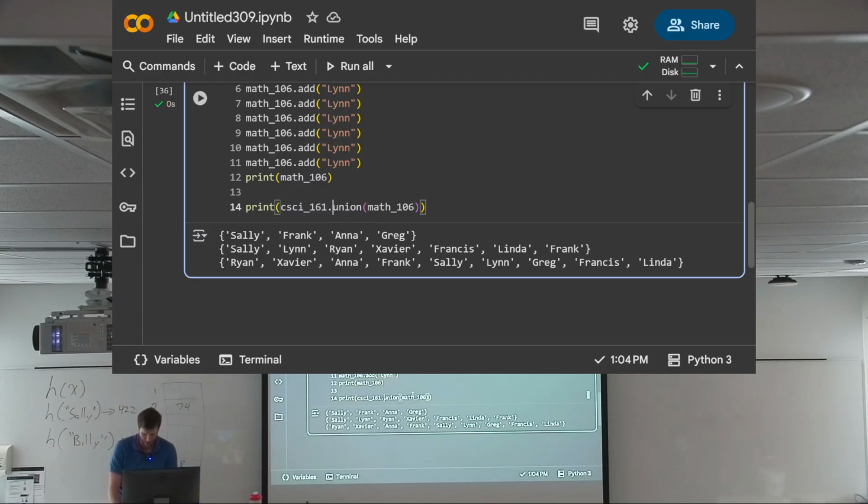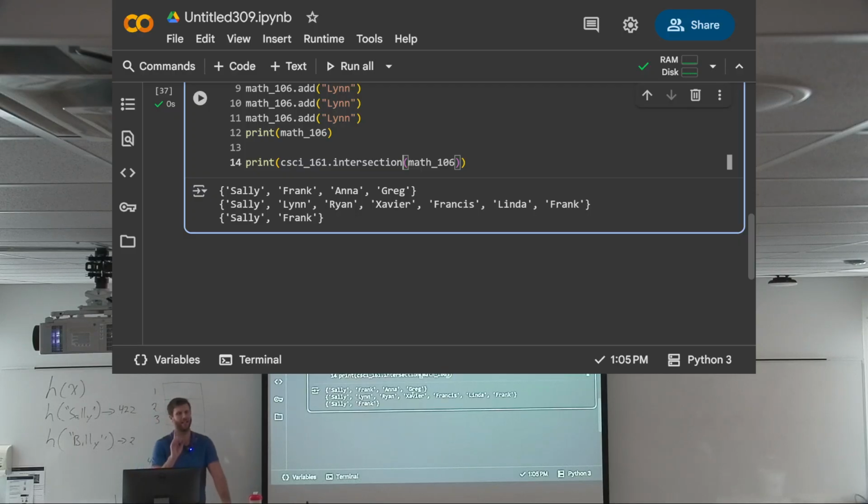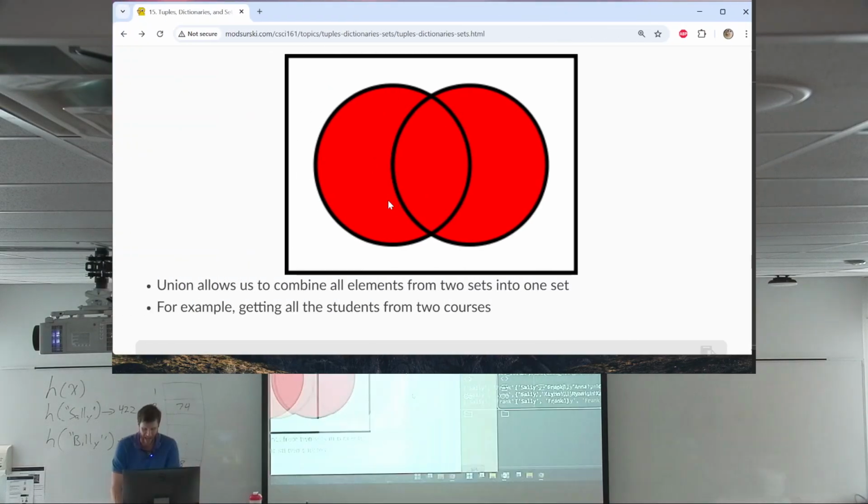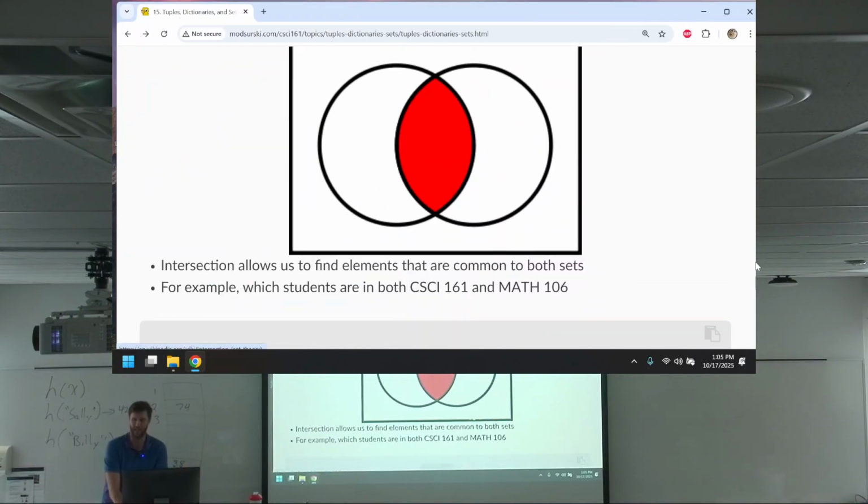Intersection is another one where, again, the order doesn't matter. We'll tell you all the students that are taking both. So where before it was all the students in either class, now it's tell me all the students that are in both. That is this part right here, that part of the Venn diagram. Where do they intersect?